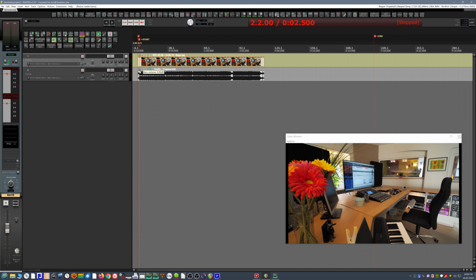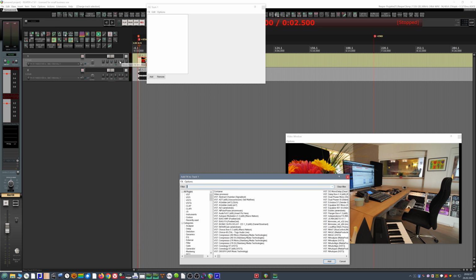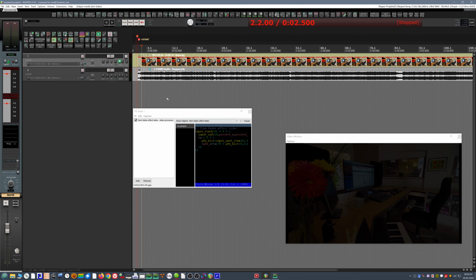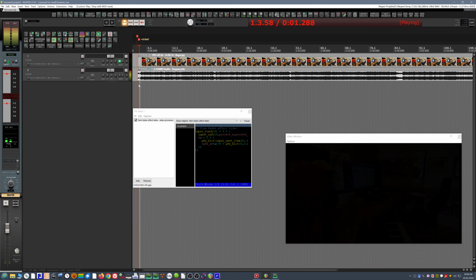And if you want to have it faded in and out, you would have to add a video processor plugin to this track. So you click on the track FX button and look for the video processor plugin, and then choose Basic Helpers, Item Fades Effect Video. Because now, if you fade here, this will actually fade the video in.